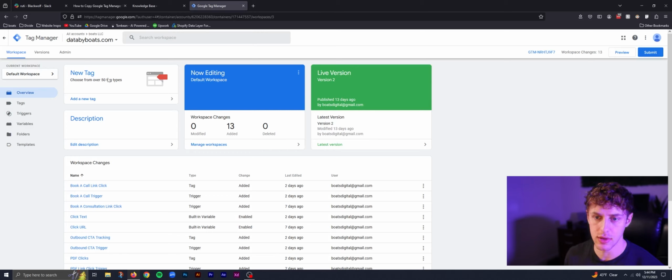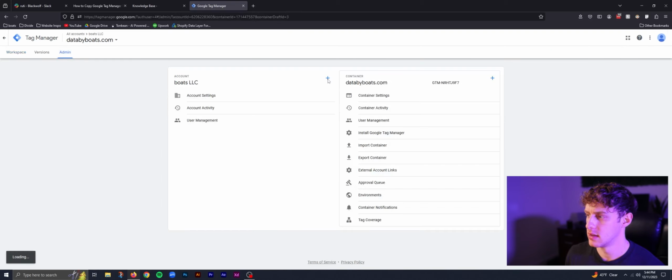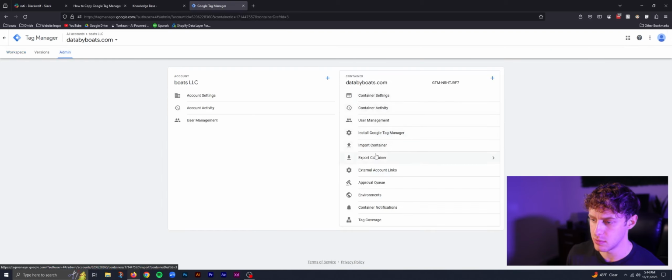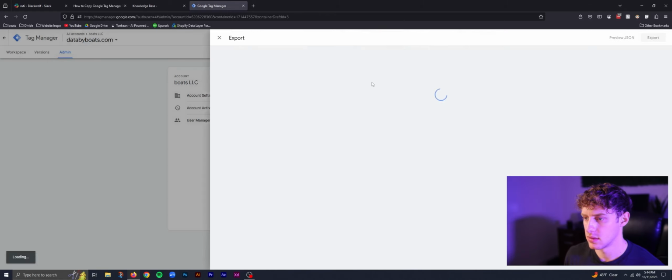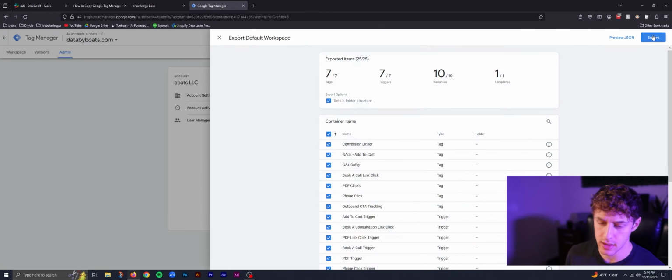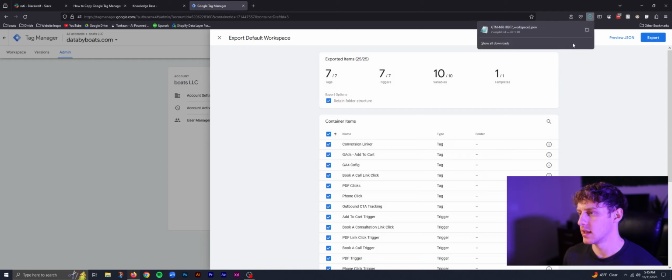So first you're going to go into the container that you want to export. Super simple. You're going to go to admin, and then from admin you're going to go to export container and pick the workspace that you want to export. I'm going to do this one right here. We're going to click export, and then you'll see it download as a JSON file.